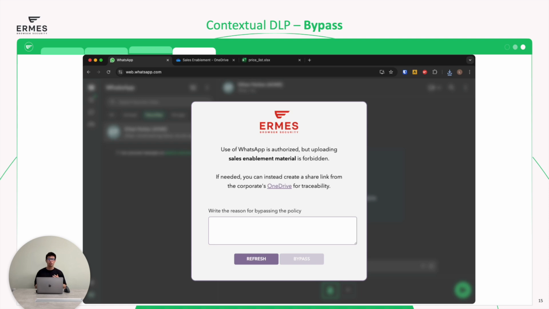And I can also make my users aware of what the right tool is to do this, in this case OneDrive. But I can also allow them to bypass this policy, because maybe it's a salesman who really needs to share this information. And I can just write the bypass reason for the policy. And for sure, Ermes is going to keep a record of all of this inside your product log.